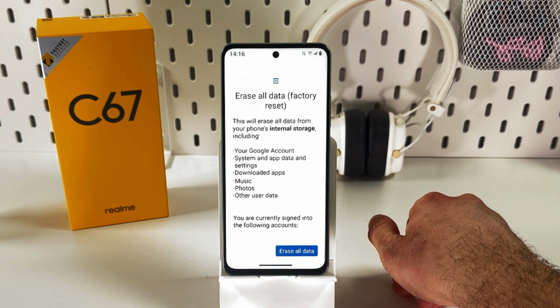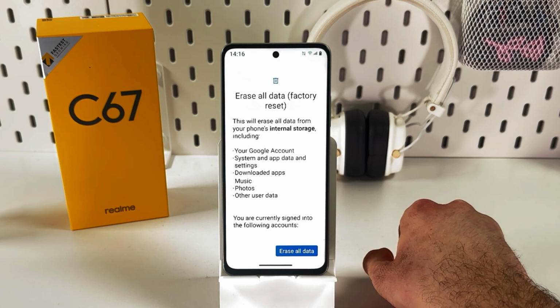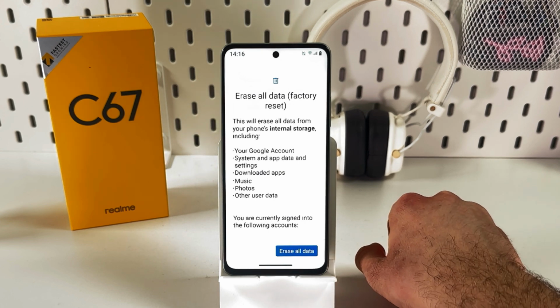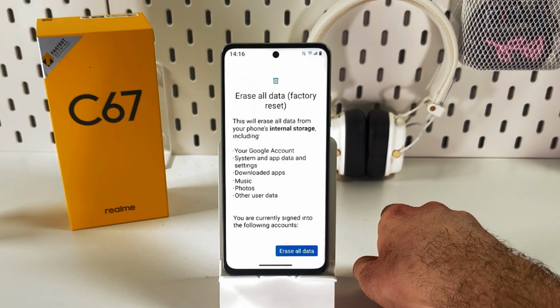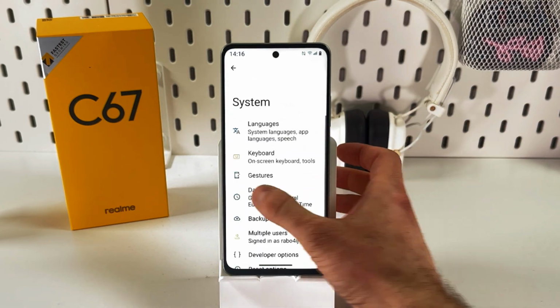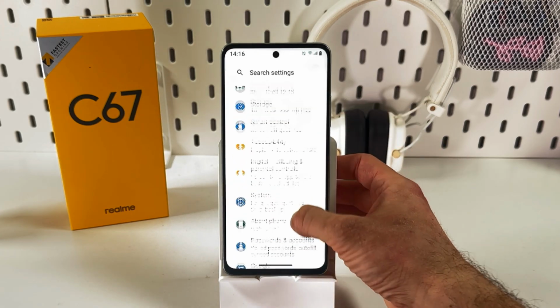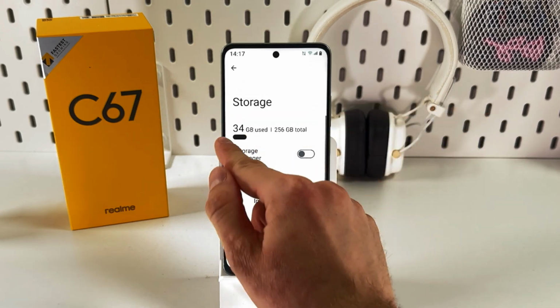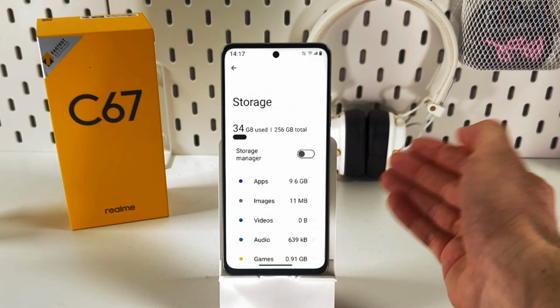Also, a good tip, so avoid installing heavy apps if your storage is almost full. Keep at least 20% of your storage for smooth operation. To check on that, you can open up your storage and see how much of storage you have.